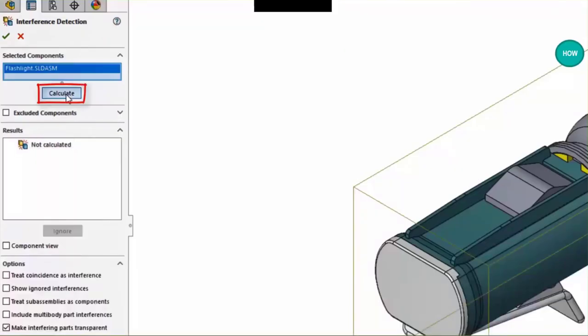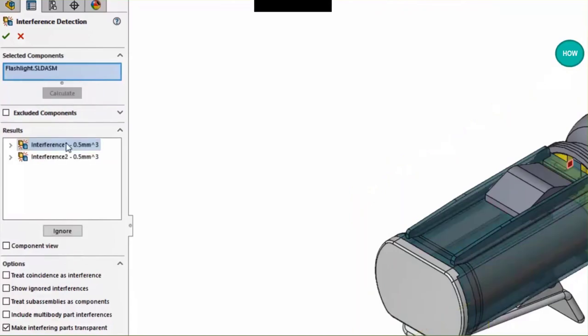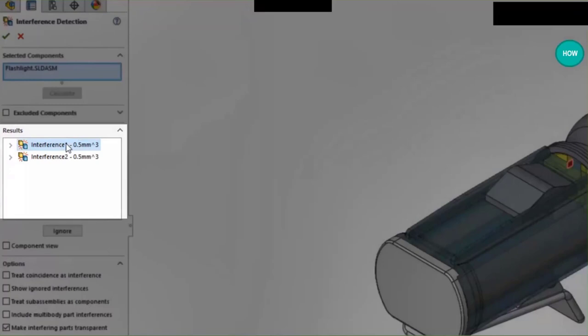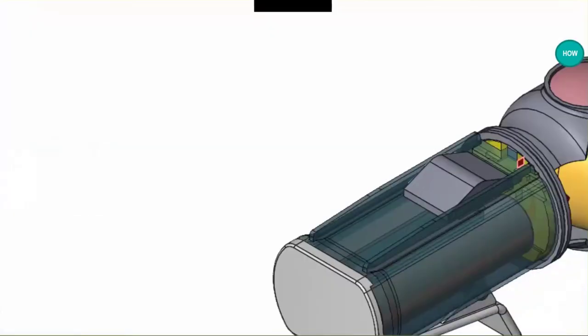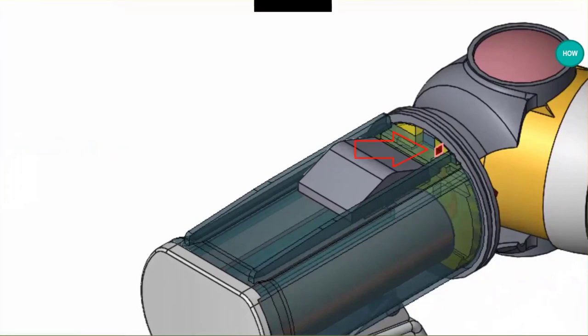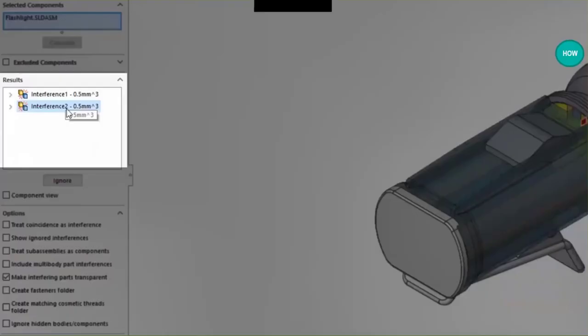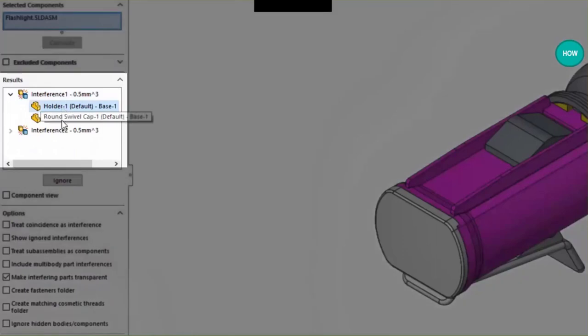And we can just go ahead and select calculate. SOLIDWORKS will take over, showing how many interferences we have and what their specific volume is. We'll even get a visual representation of the interfering region on the parts. If we expand the interferences, we can see what specific parts are interfering.